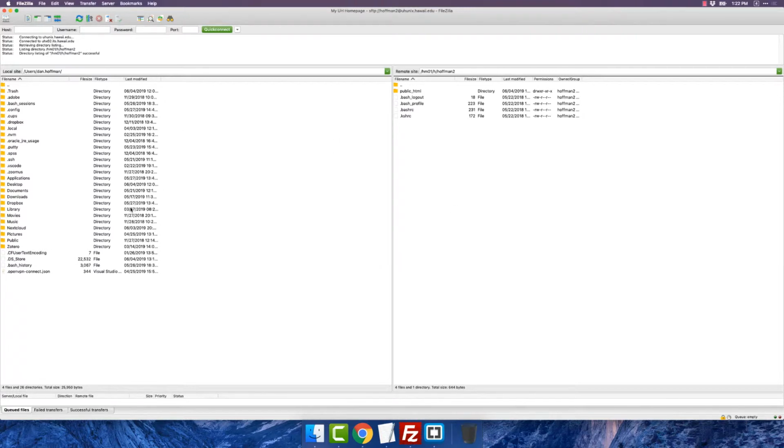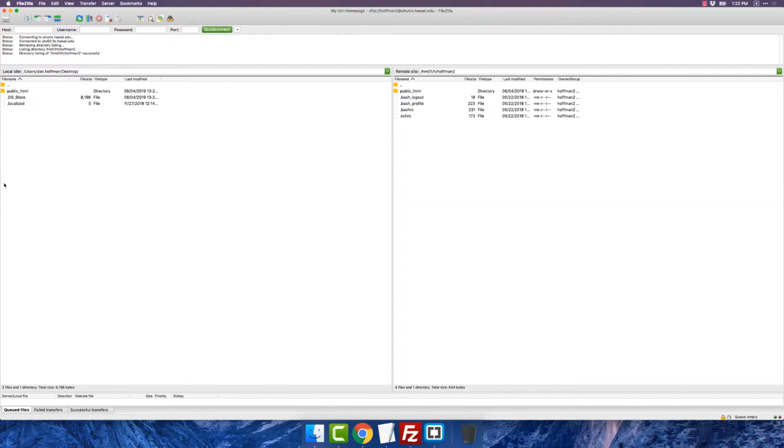So let's start with a local computer first. I'm going to realize I'm in the dan.hoffman folder. I'm going to navigate to my desktop, and then on my desktop I'm going to go into public_HTML, and right away you can see there's that folder we created, images. Now what I want to do is come over to the server side and go into the public_HTML folder.